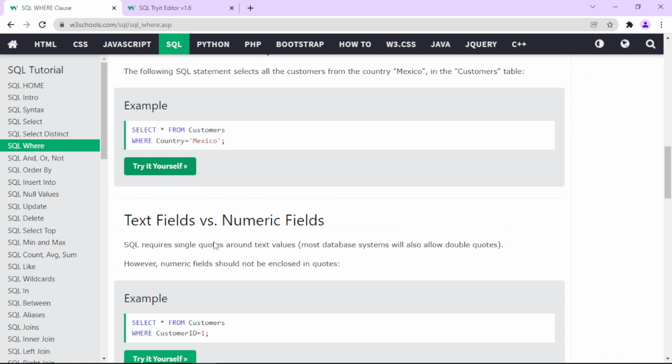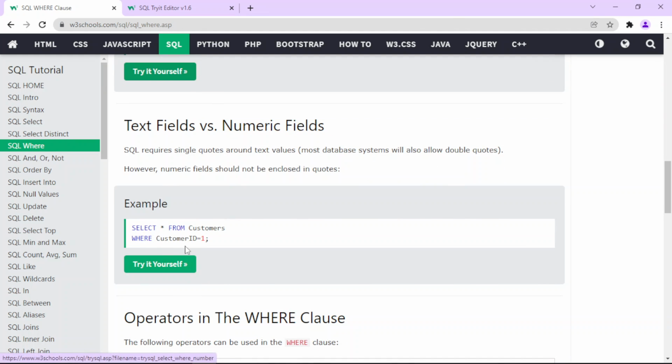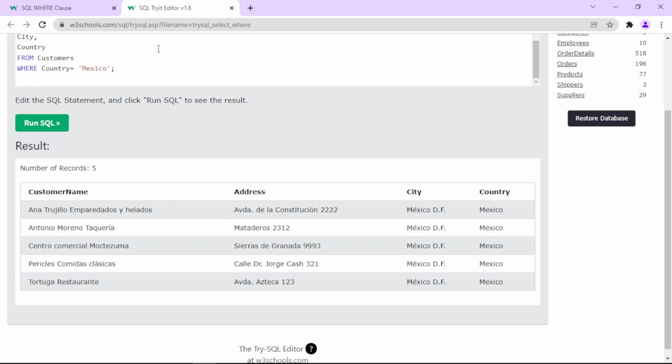And they talk about here: SQL requires single quotes around text values. Most database systems will also allow you to use the double quotes. However, numeric fields should not be enclosed in quotes. And this can be a pain in the butt when you're out there on your own.